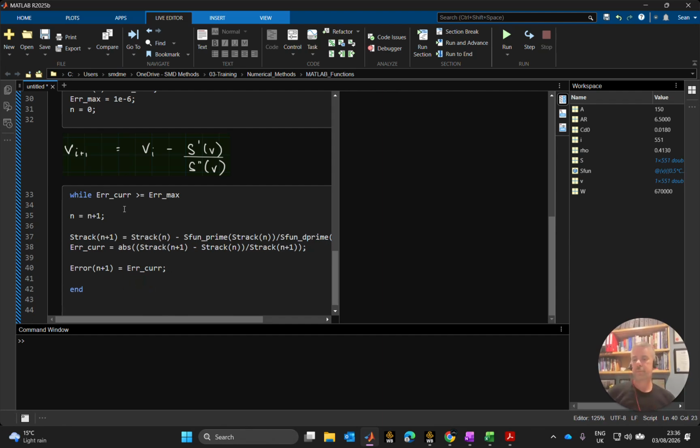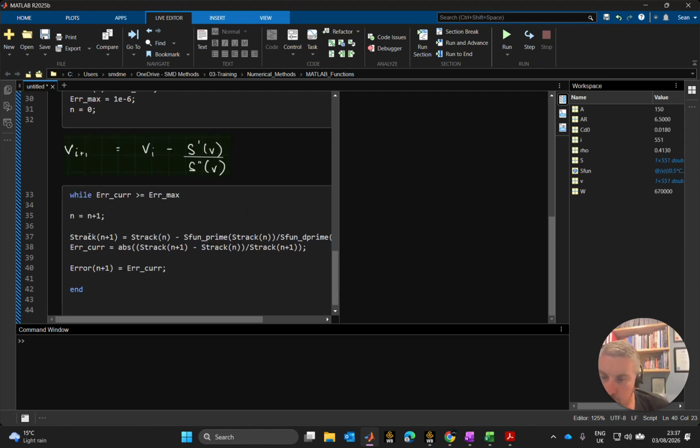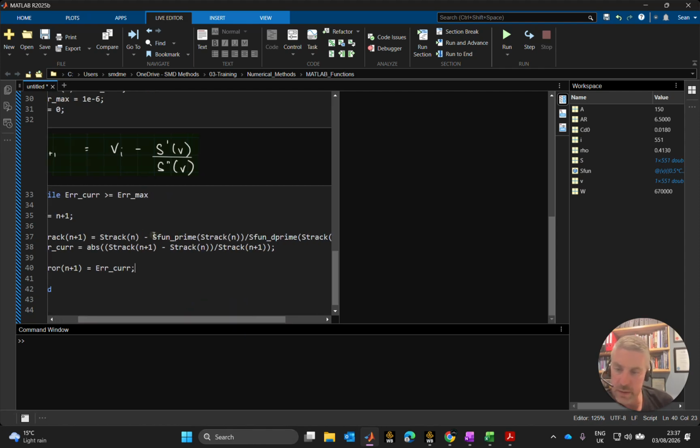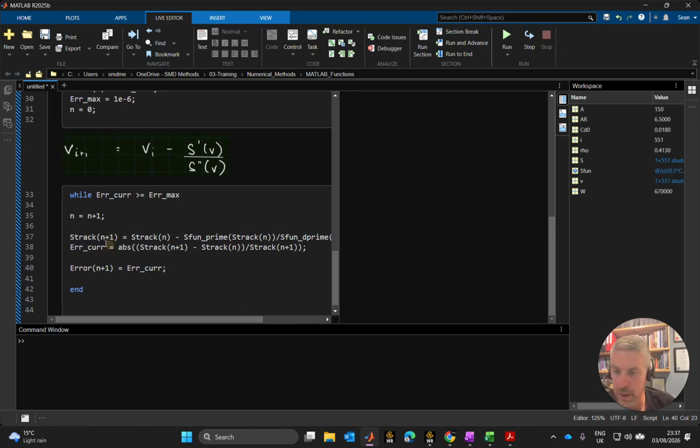Maybe. Let's just get a quick look at this. So my current S1 is greater than error max, and now n is going to be equal to 1. So S track 2, my second value in that array, is going to be equal to the first one less this adjustment, which is the first derivative of the function at that velocity value divided by the second derivative at that velocity value. And I'm going to write that into the s-track array, the s-track vector.